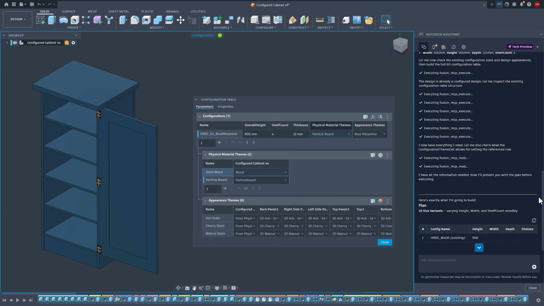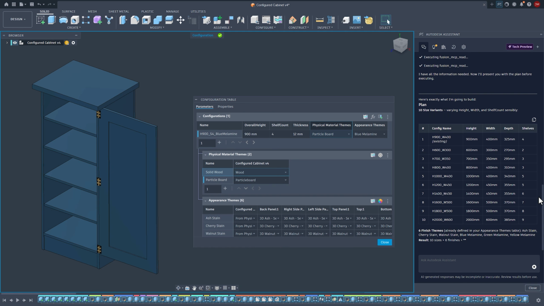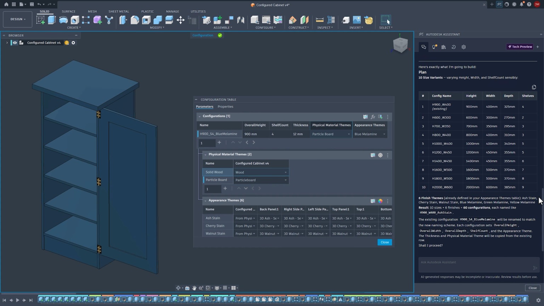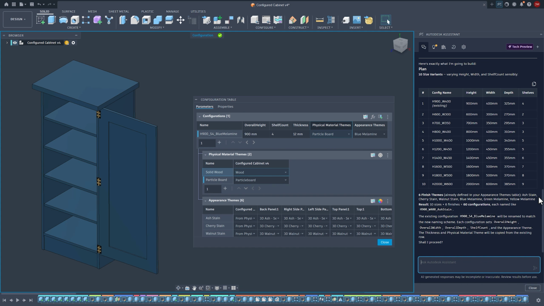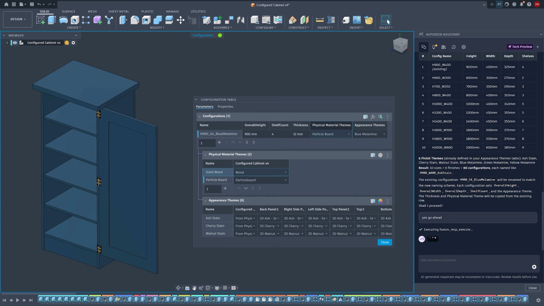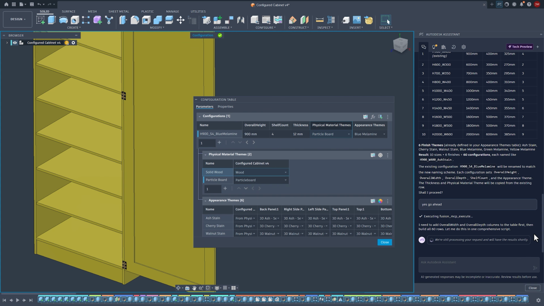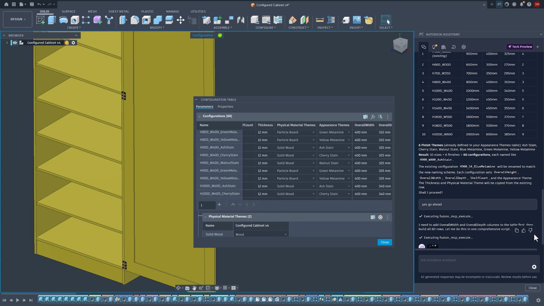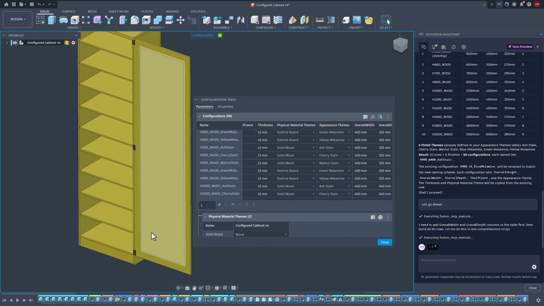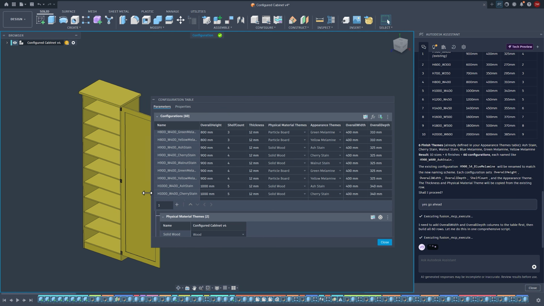The Assistant reads the existing parameters to understand the structure, plans out the logic, writes a script against the Fusion API, and then executes it. A couple of executions later, here we have 60 configurations, properly named, with correct dimensions, the right shelf counts, and finishes applied all across the board. That would have been a pretty long afternoon of manual table work, or a scripting session if you know the API well enough. But here it is in a conversation.